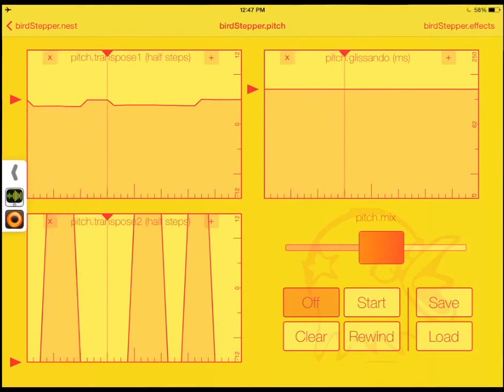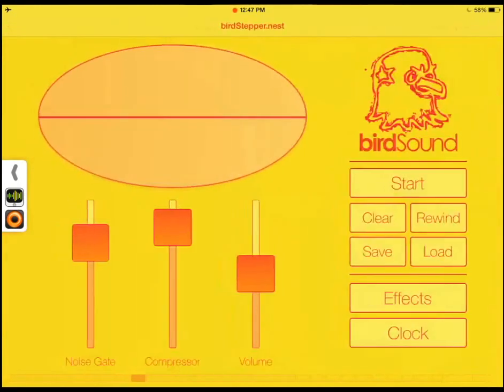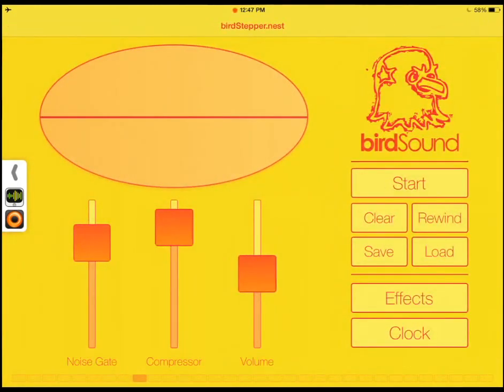So that's how you can use the pitch effect to get cool harmonies. I hope you enjoyed this tutorial. Hope it was useful for you, and I hope that you have a lot of fun and that you get to come up with some sounds that you haven't come up with before, and that it inspires you. That's why we made it. So thanks.